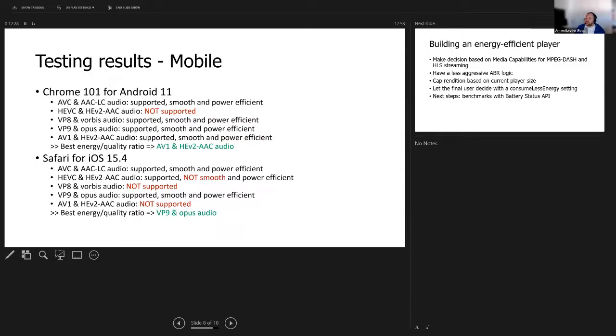On mobile, we have been testing on Chrome 101 for Android 11 and Safari for iOS 15.4. And here again, we can see unexpected results. On Chrome for Android, we have AV1 hardware decoding on the latest version of Android and the latest devices on the market. So this is really the best combination that there is currently for Chrome on Android: AV1 and HEVC, HEV2, AAC audio. It's supported, it's smooth, and it's power efficient.